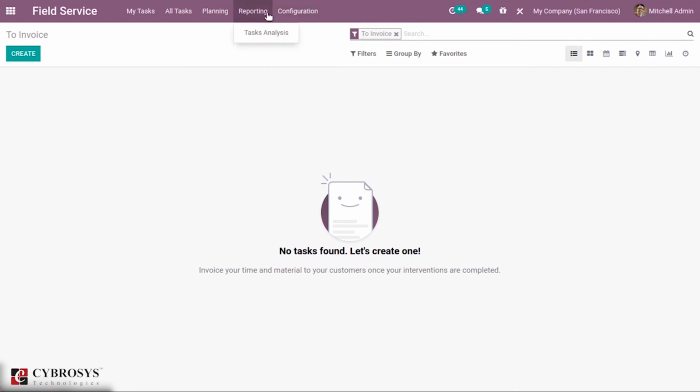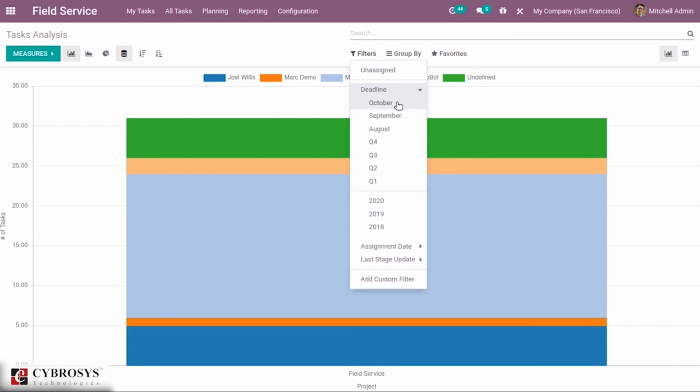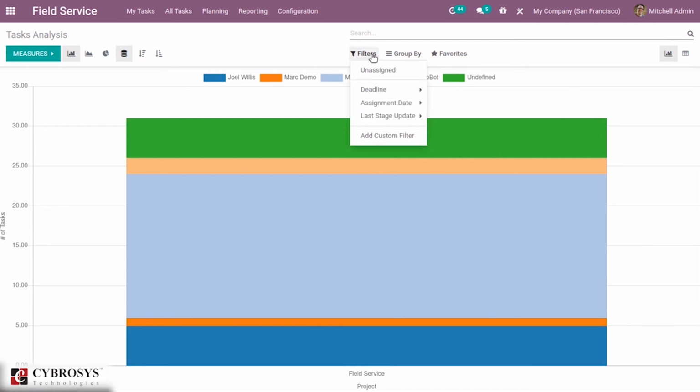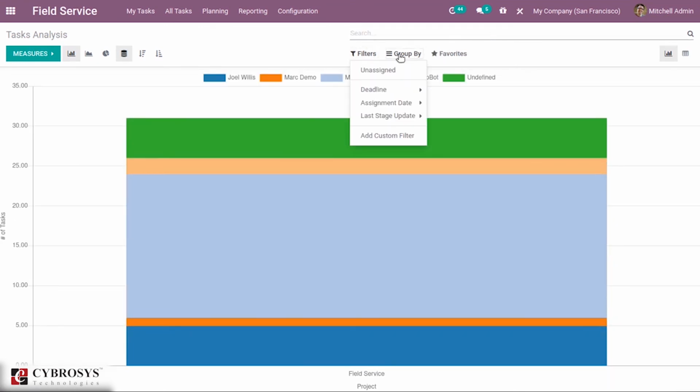Now let us come to reporting. In task analysis, you will be able to see under filter there is an option, that is deadline. According to the deadline, we can filter our task analysis. Then you can see assign date is now inside the filtration, and we can also see last stage update, that is also added to filters.